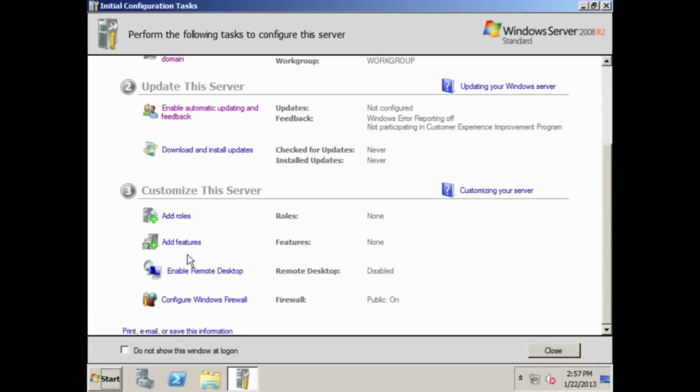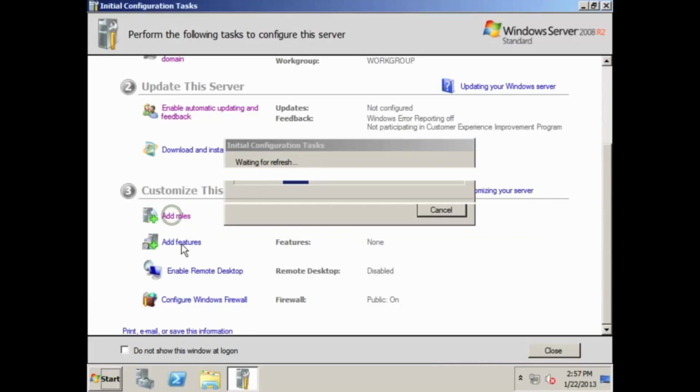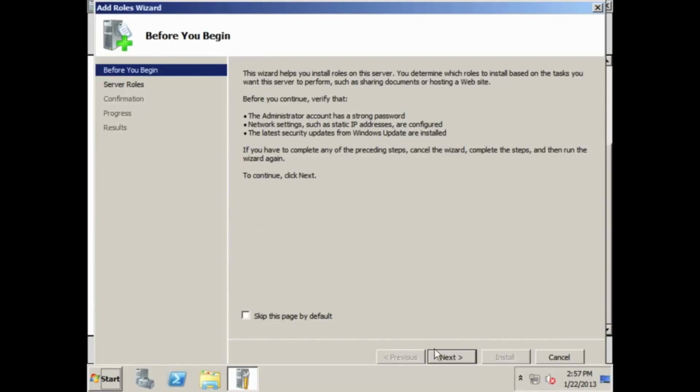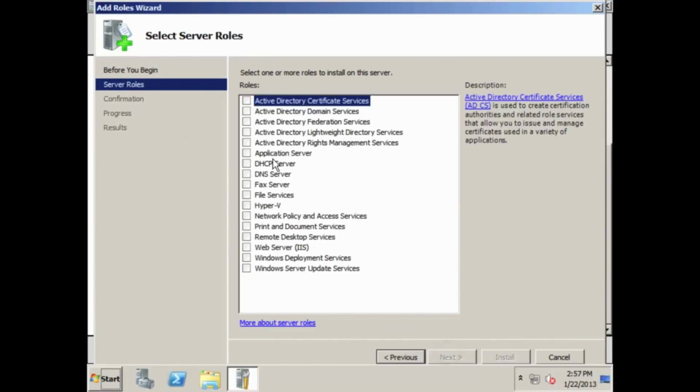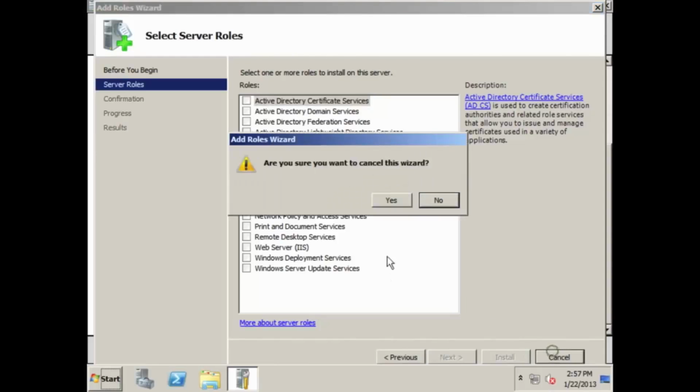And then now we have the ability to do some things here. We can add roles. We can add features. We'll talk about what these roles and features are in a later lecture. But I'll let you look through some of these now and just see some of the options and availabilities that we can use to further customize our Windows Server.